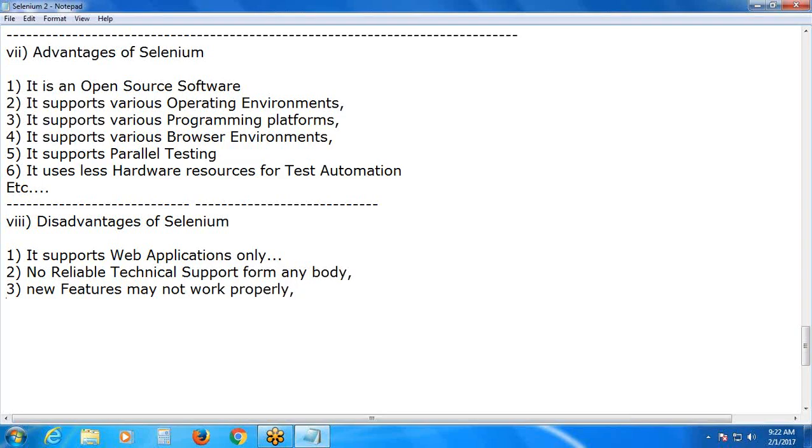And one more thing, Jyoti, it is less support when compared to other tools, or limited support for image testing. Observe. Low support or less support for image-based testing.